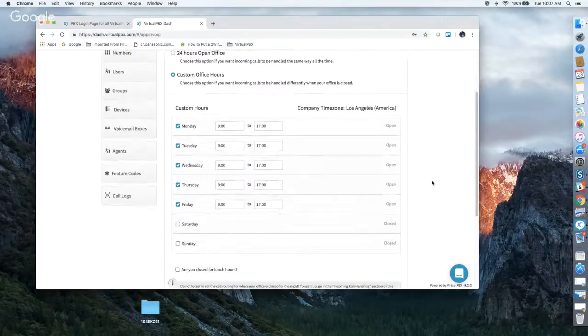Your office hours strategy, you're defaulted at 24-hour open office, but most people choose to do custom office hours. You want to put a check mark next to each day of the week that you're open, and then include your open hours in 24-hour or military time.